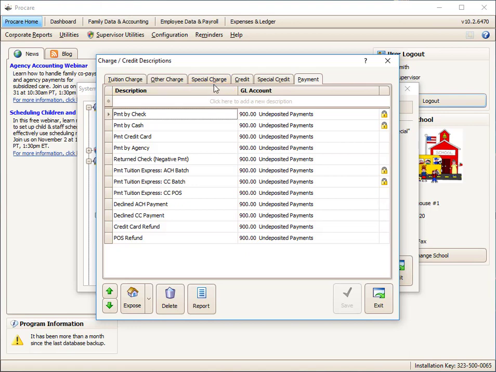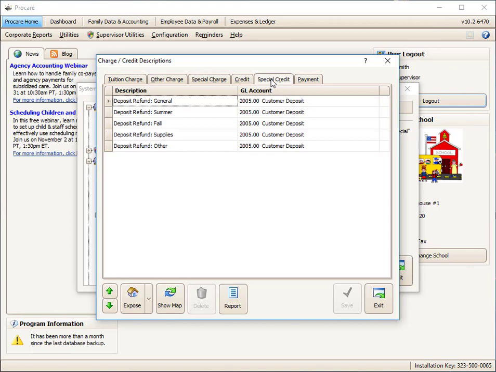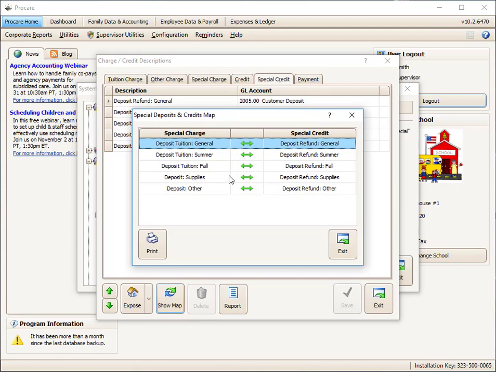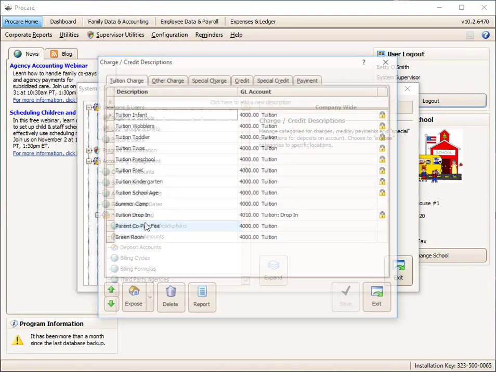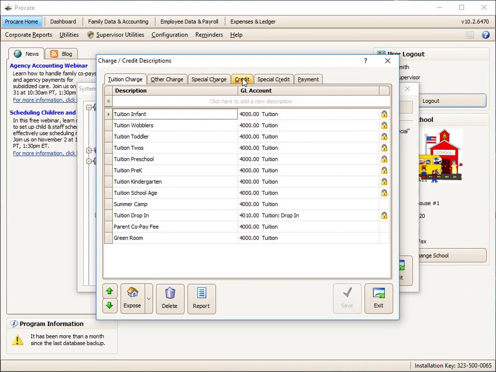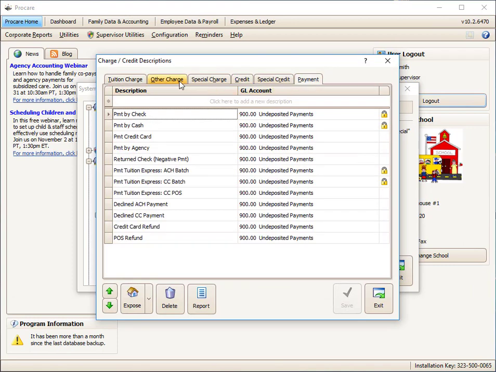There are 2 tabs left that I didn't talk about, and they are the special charges and credits. Unless you understand special charges and credits really well, there really isn't a need to change these. These are for the deposit on accounts. If you go to change these, just give tech support a quick call and make sure that you map them correctly. And what that's about is if I have something that's called deposit tuition general as a special charge, I want to make sure that the special credit points to it. And that's the notion of this map. And you just want to make sure that the descriptions match so that you don't mix accounts up. But most everything you're going to be doing is going to be tuition charges, credits, payments, and maybe some other charges.